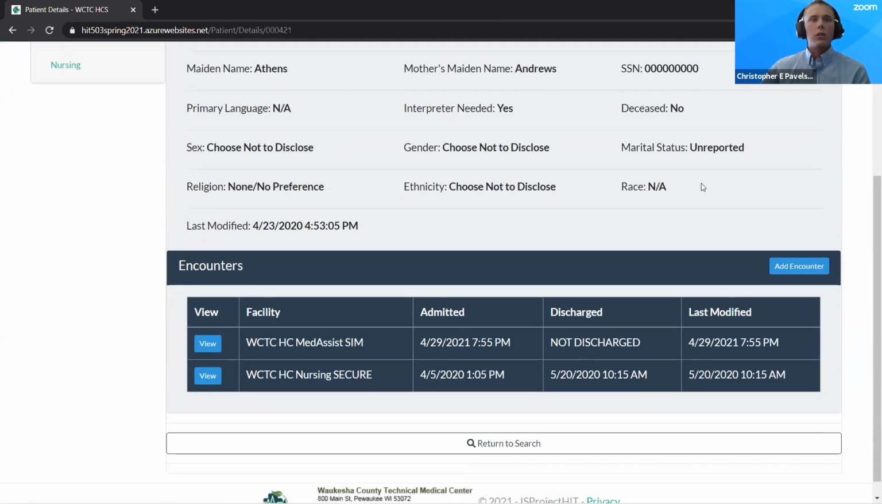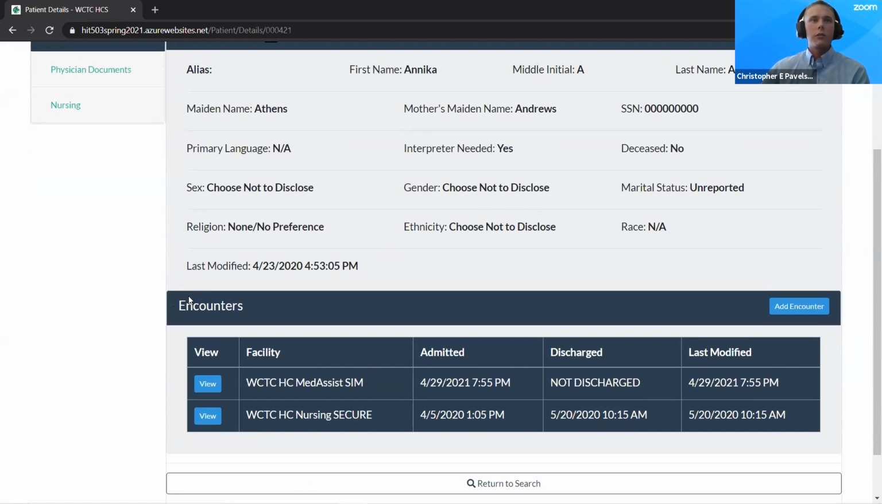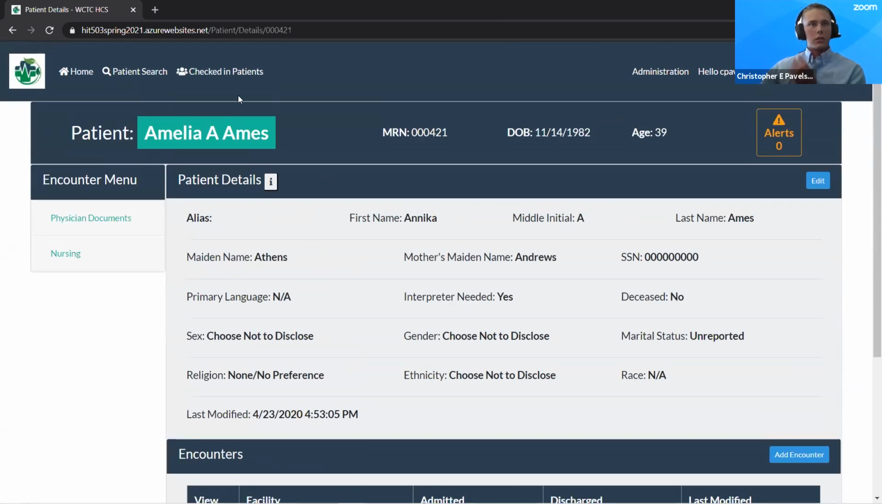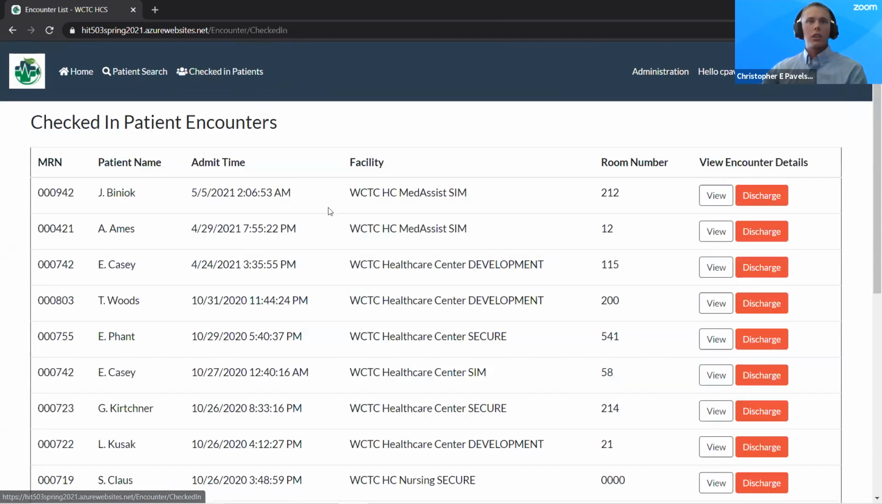As we scroll down, you can see we have encounters for the patient. An encounter is anytime a patient has an interaction with a hospital. So these can add up quite a bit. As you can see, this patient has 2. If you wanted to view more information on a particular encounter, we can click View on the desired encounter. If you wanted to create a new one, then you can add an encounter on the right. So I'm going to continue on to our checked in patients.